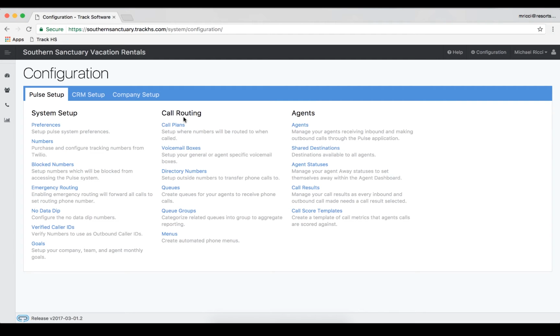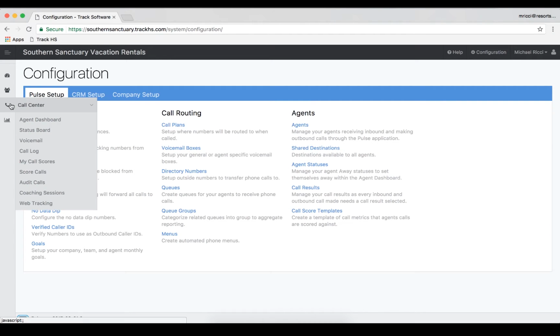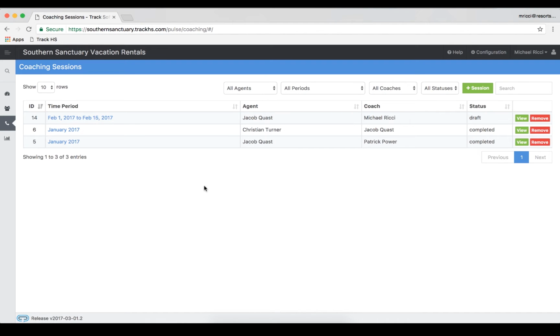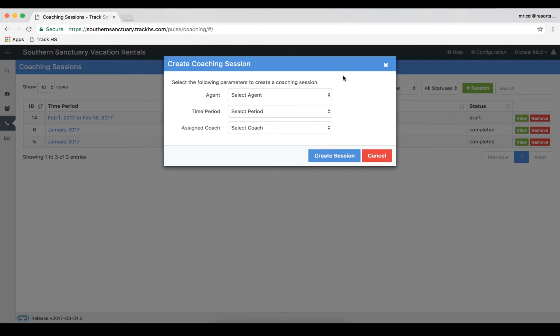To get to coaching sessions, you're going to want to go over to the left hand bar and go into the call center icon and all the way second from the bottom, coaching sessions. So we click on that and you're going to see all the coaching sessions that are currently in your system that have been done. If you want to add a coaching session, you're going to press the Add Coach Session button in the upper right hand corner.